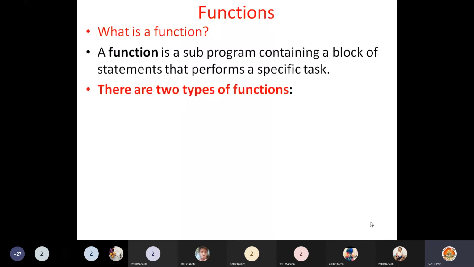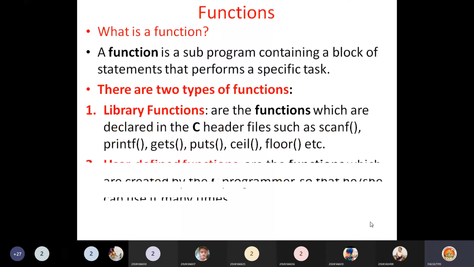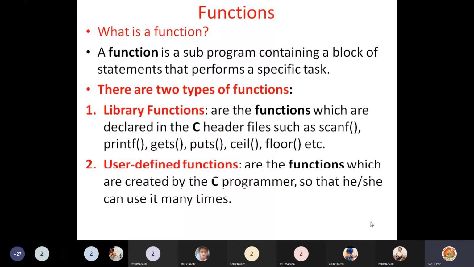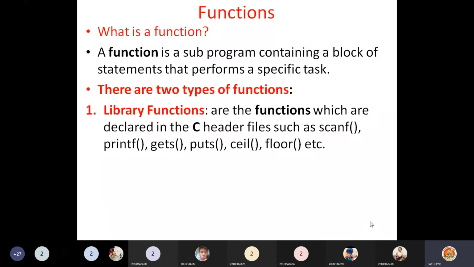Two types of functions are there: library functions or predefined functions, and second, user defined functions. So what are library functions? Those functions which are declared in the C header files. Their code is already defined and stored in a C library, in the form of header files, such as scanf, printf, gets, puts, ceil, floor, etc. A lot of functions are available. These are called library functions or predefined functions, whose code is already written and compiled, stored in header files. We can use them by calling those functions.